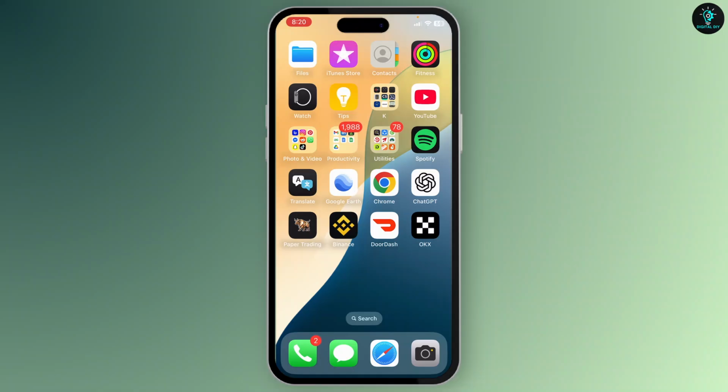In today's video, I'm going to teach you how you can fix your iPhone's vibration not working. So without any further ado, let's dive right into it. So the first step is you can basically adjust your vibration settings.